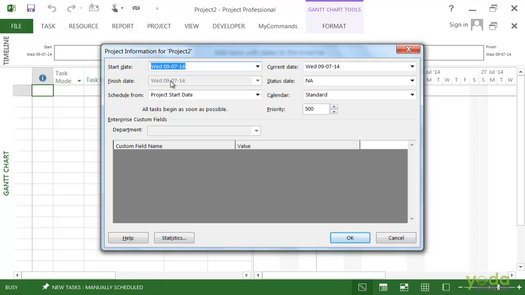The next box to look at is Schedule From. It's set to Project Start Date, and for the most part that's what you want. What this means is that Project will actually schedule to start at the start date, and it will tell you when the project can finish.